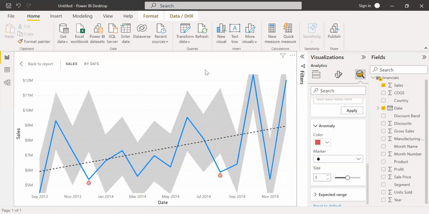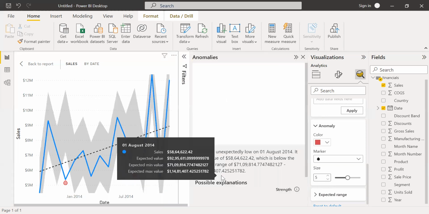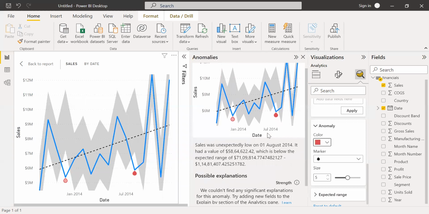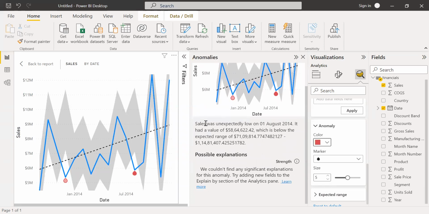That was good. So these are some good features that we have in Power BI, and you can actually explain the anomalies. So this one, I think, was not, sales were unexpectedly low in August at a value of this, which is below the expected range. We couldn't find any significant explanation, but in some cases you may actually find explanations for why this was so low.